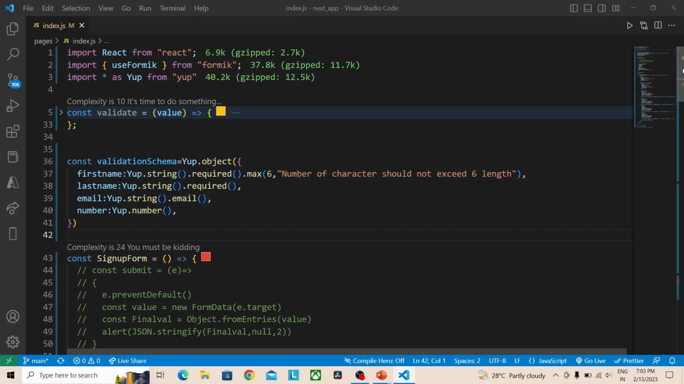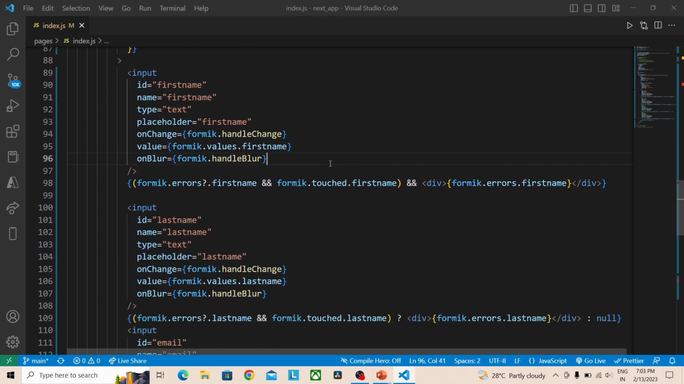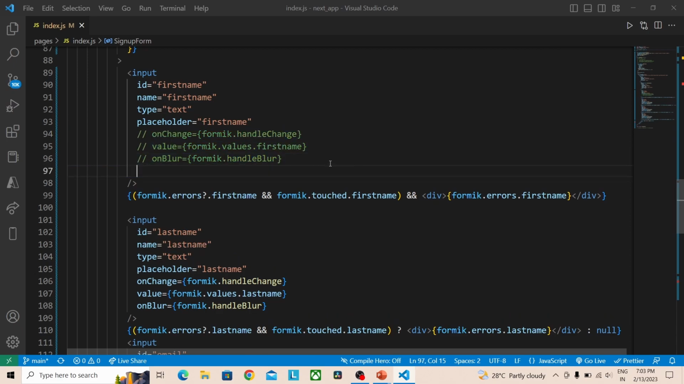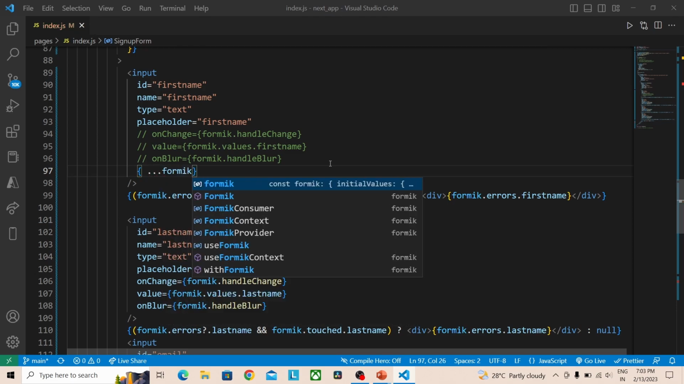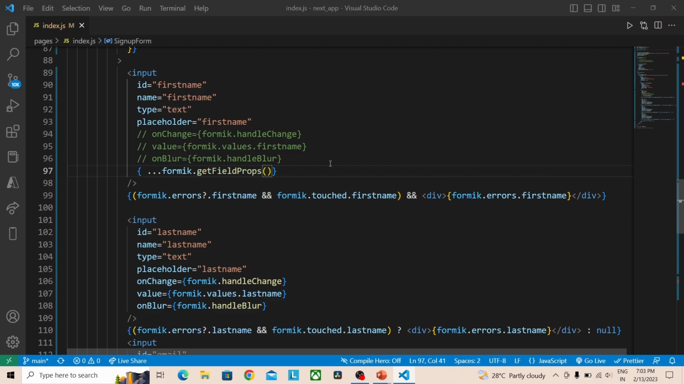So let's start the practical demonstration. First of all, I'm going to remove the onChange, value and onBlur. So I'm going to comment this one, and I'm going to provide the curly braces, spread operator for formik.getFieldProps and provide the firstName. So here I have provided the firstName as the name value. That's why I have provided the firstName.